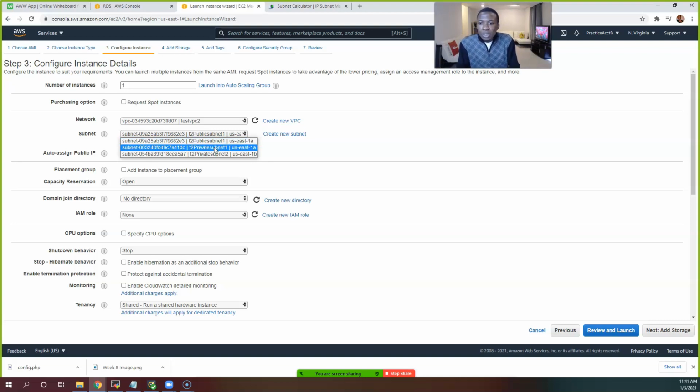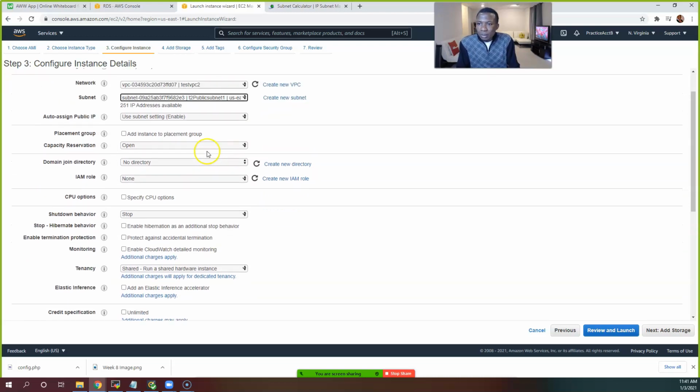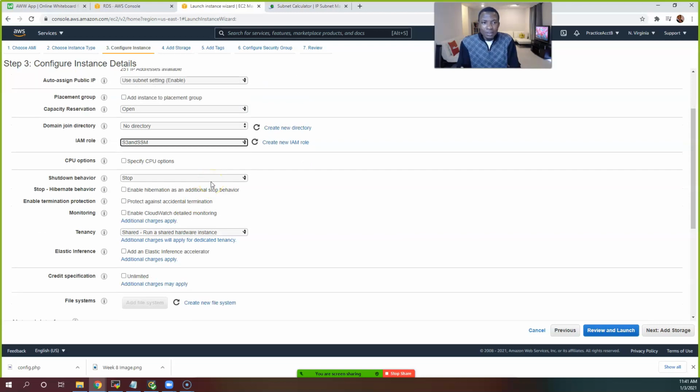Let's go ahead and do that. Choose public subnet. What else? Give it that S3 SSM role, so in case we want to use our session manager to remote into it, instead of using MobaXterm, we can do that because now it will have that role.